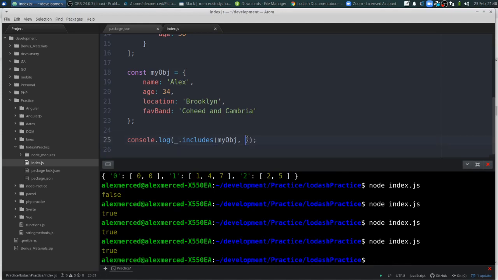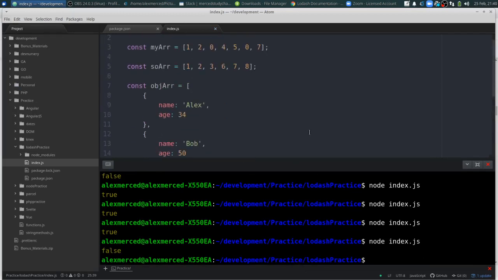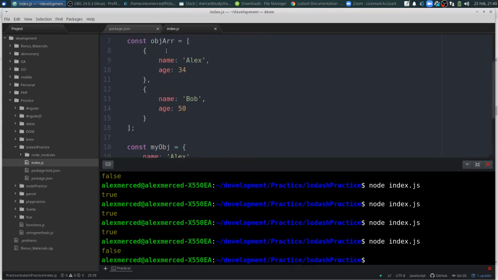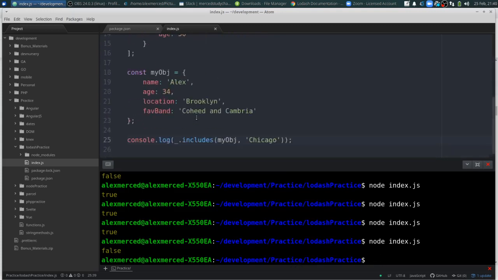Okay, now let's see. What if we said the band Chicago is in that object? Save. False. Cool. Now let's test the object array. That's what I want to see if I can do, if it'll find one for a particular property. This will be a stretch. So object array.